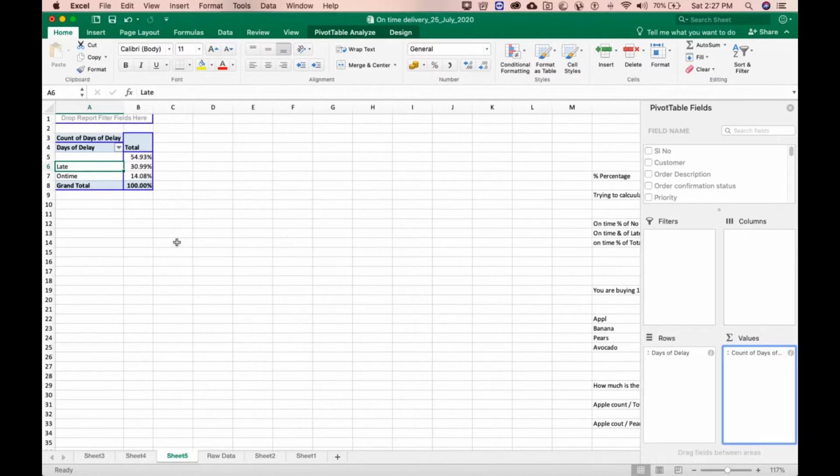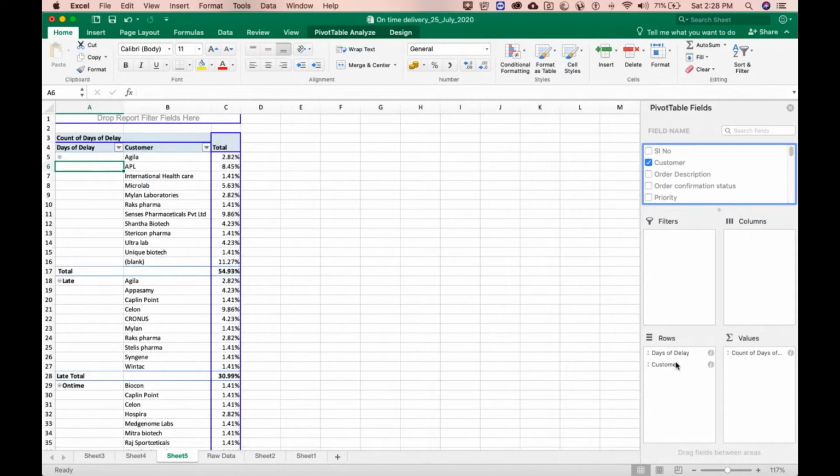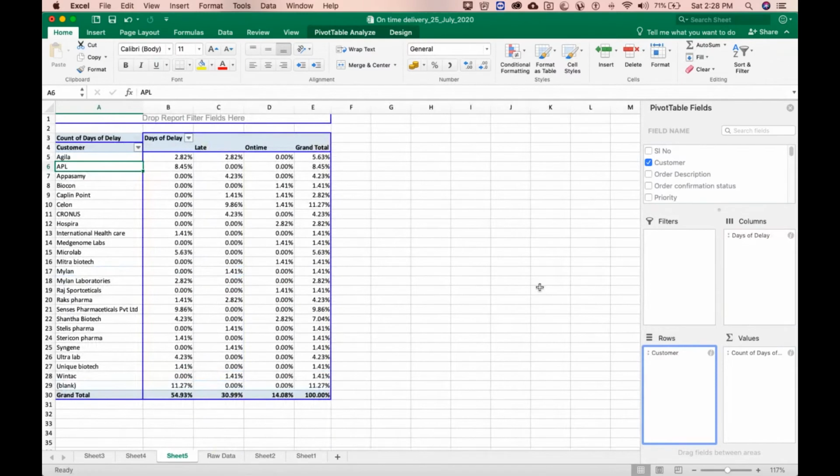Anna, what I have done is in the rows I have taken the customer, and in the columns I have taken days of delay, so that all the customers are on the rows. That's fantastic, because we are trying to understand the late and on-time percentage by customer. So I'll take this days of delay into the columns and put the customer into the rows. This is what we have done. Yeah, exactly, Anna.